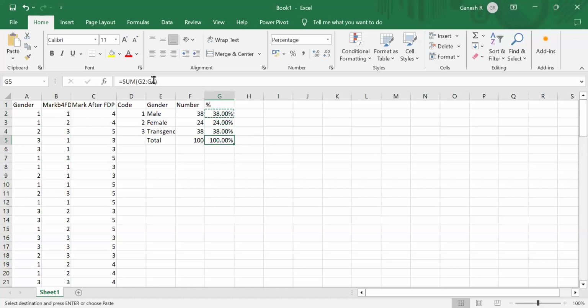Now I'll teach you how to draw a pie diagram. I'll start from basics to advanced. So first I have to select the data. So I select the gender, male, female, transgender, and then percentage.